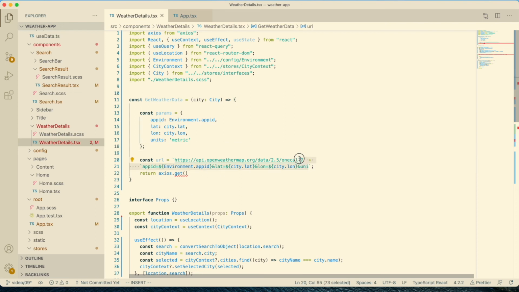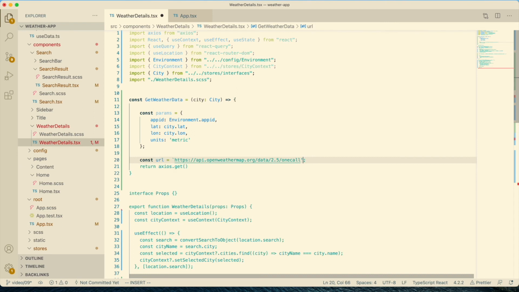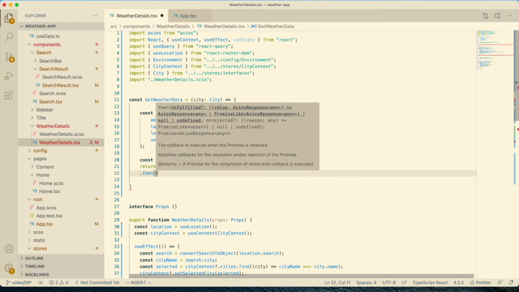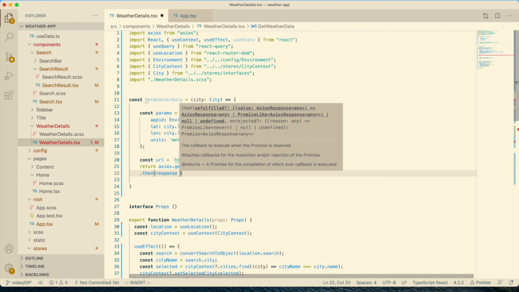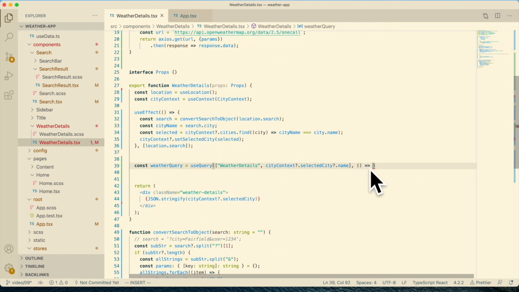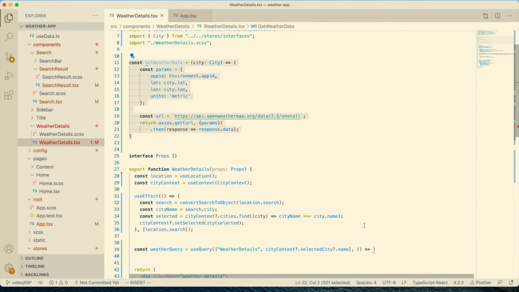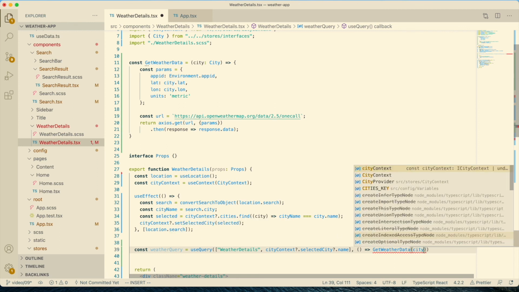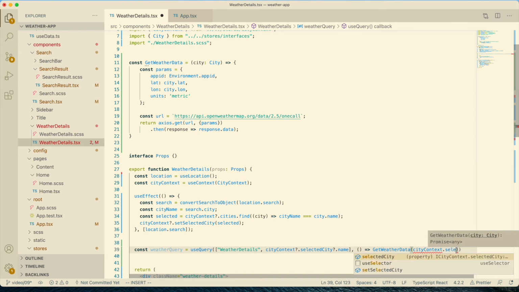So our URL now can be really clean. All we have to do is make it just the URL without any parameters. And here Axios will take in the URL and then an object for the data. So the data will take in some parameters. And we can actually return the data that comes inside of the Axios object. So this will be response, and then we want to return just the data, response.data. So in here now we have our function that returns us the weather data. We can just use that here, get weather data, and what it'll take is just a city. We can just pass in city context dot selected city.